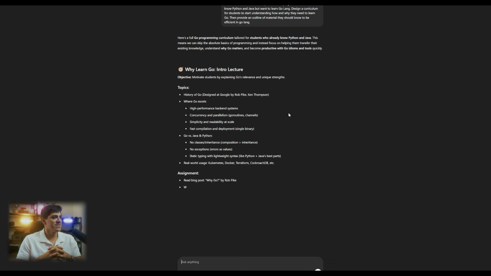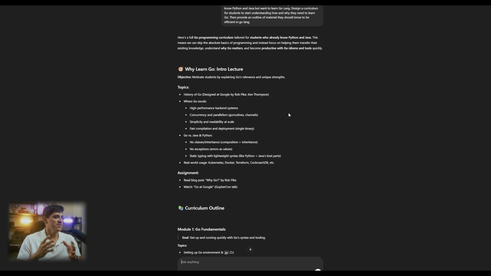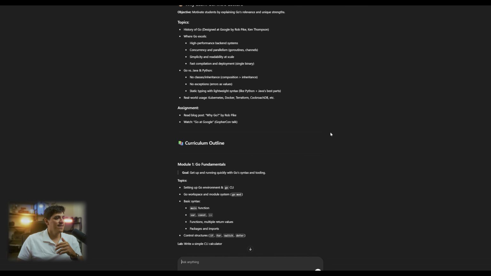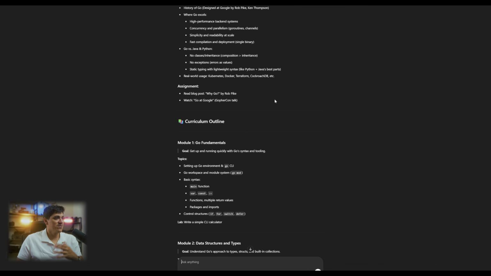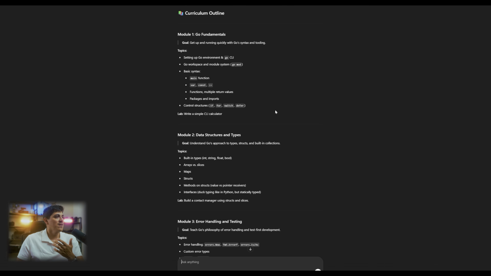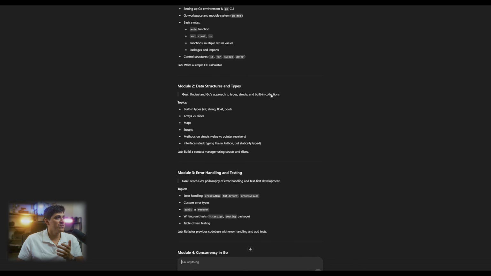Okay, interesting. So it did give a little history that people should actually know about Go, as well as where Go is really good at being very efficient and excels. Also, it gives some of the advantages of using Go versus Java and Python, which is really nice. And then it gave some assignments, which is really nice. And then it also gave us a curriculum, which is really nice. Okay.